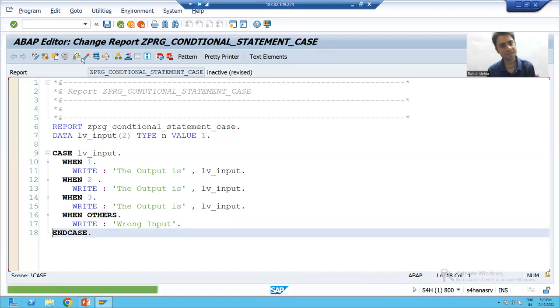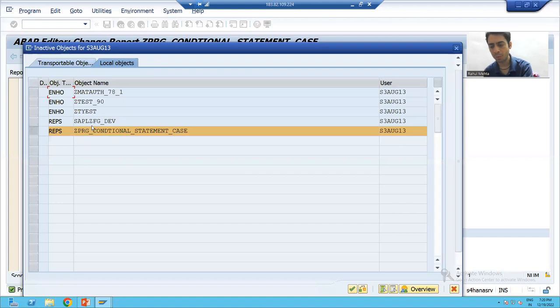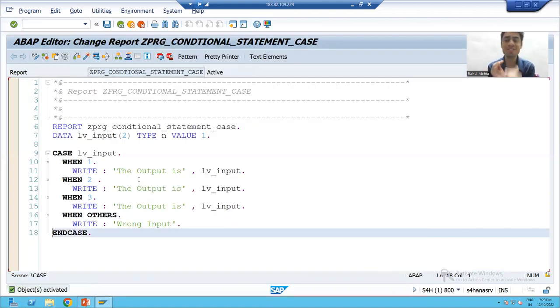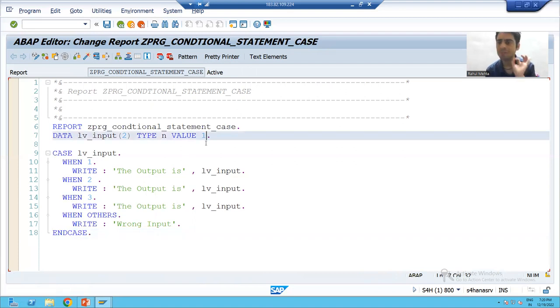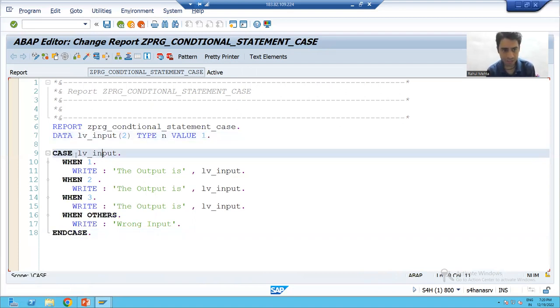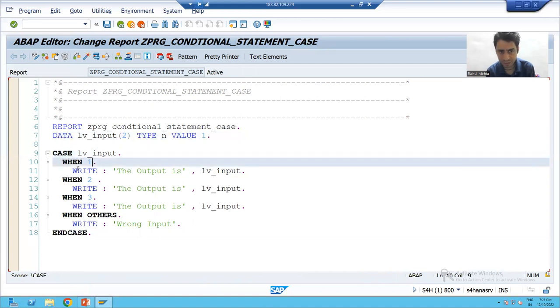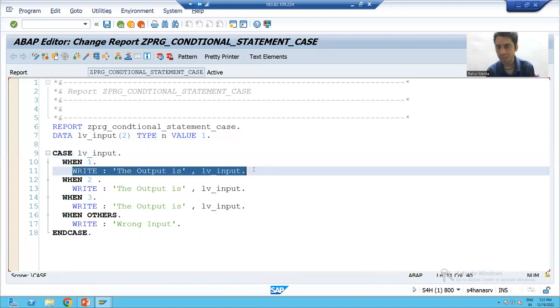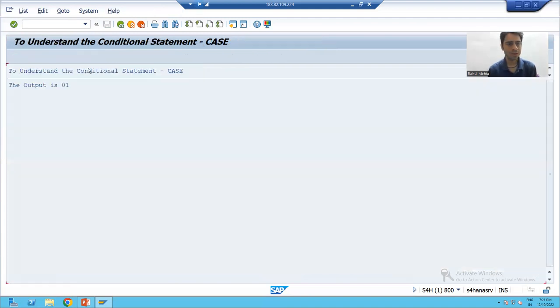I'll check the syntax and activate the program. The sequence of flow is very important to understand because it will make a base for our next topic, the comparison of if and case. Firstly, our value is 1. It will check: the value is 1. Yes, so this particular statement will execute. Now I will run the program. You can see this is the result.